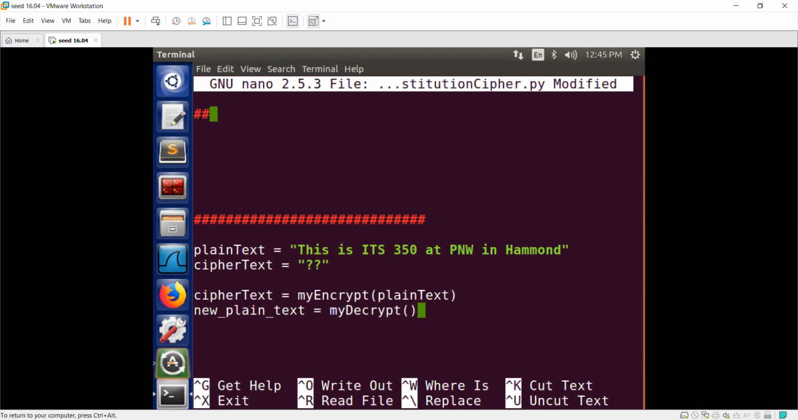And you don't have to worry about error handling or anything like that. Don't worry about that. Just make sure your inputs are correct. So my decrypt, the input to it obviously would be cipher. You guys see that? Yeah.